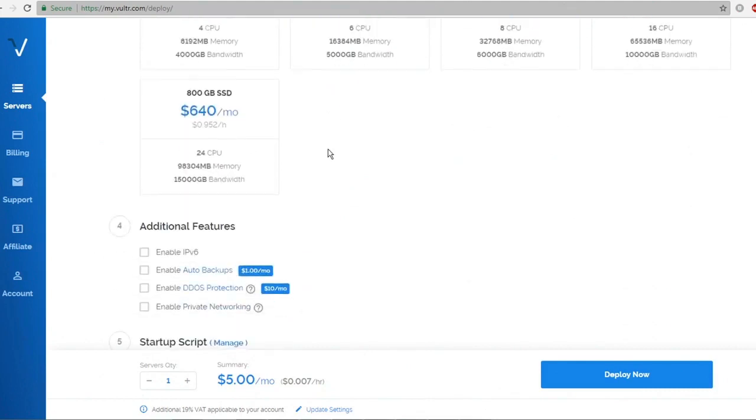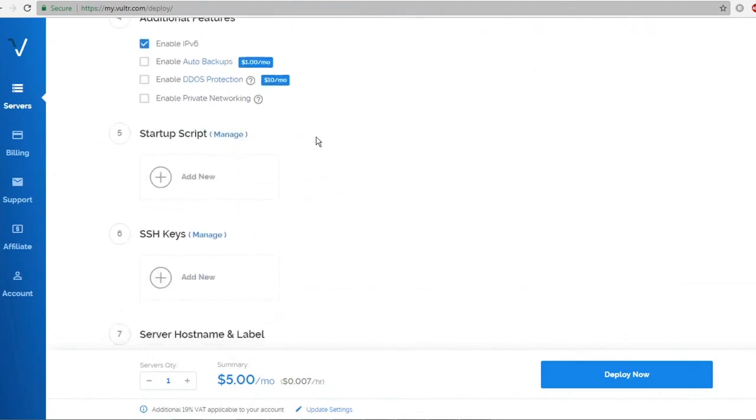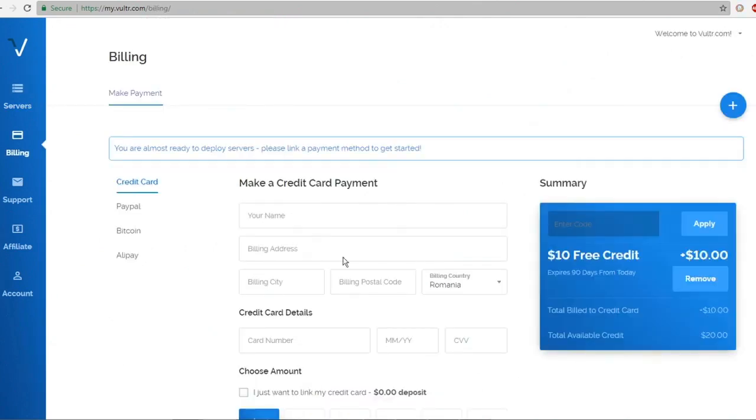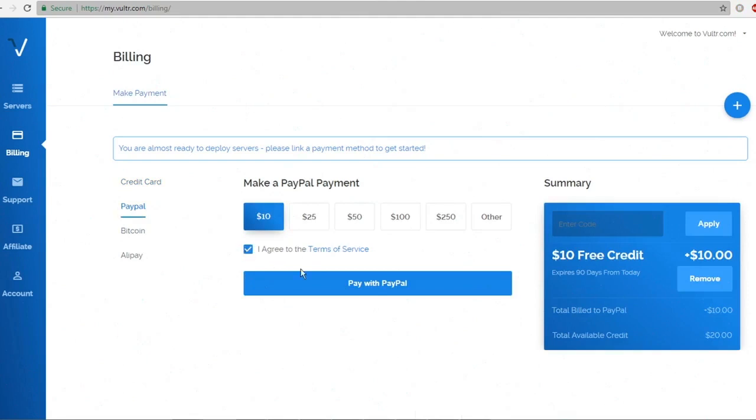On additional features, select IPv6. On server host name, type in any name without spaces. Click deploy now, then finish the payments. When server installation is ready, you will be provided with one IP address and a password. Save it to a text file for later use.